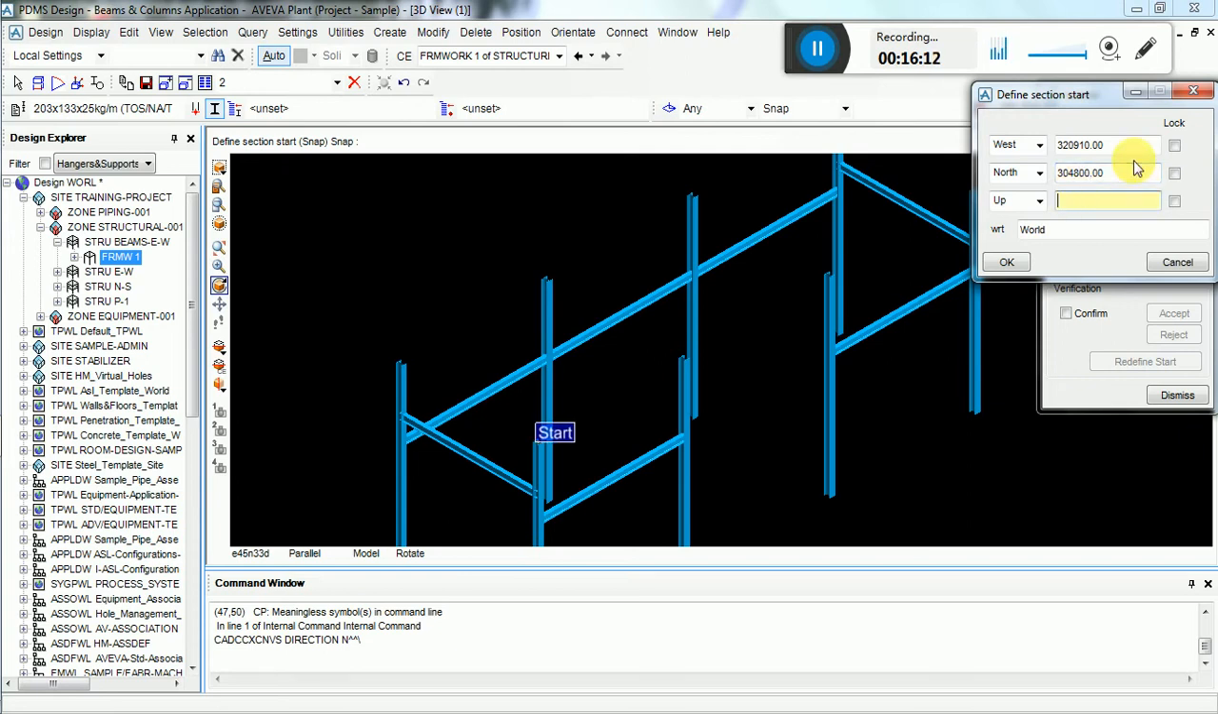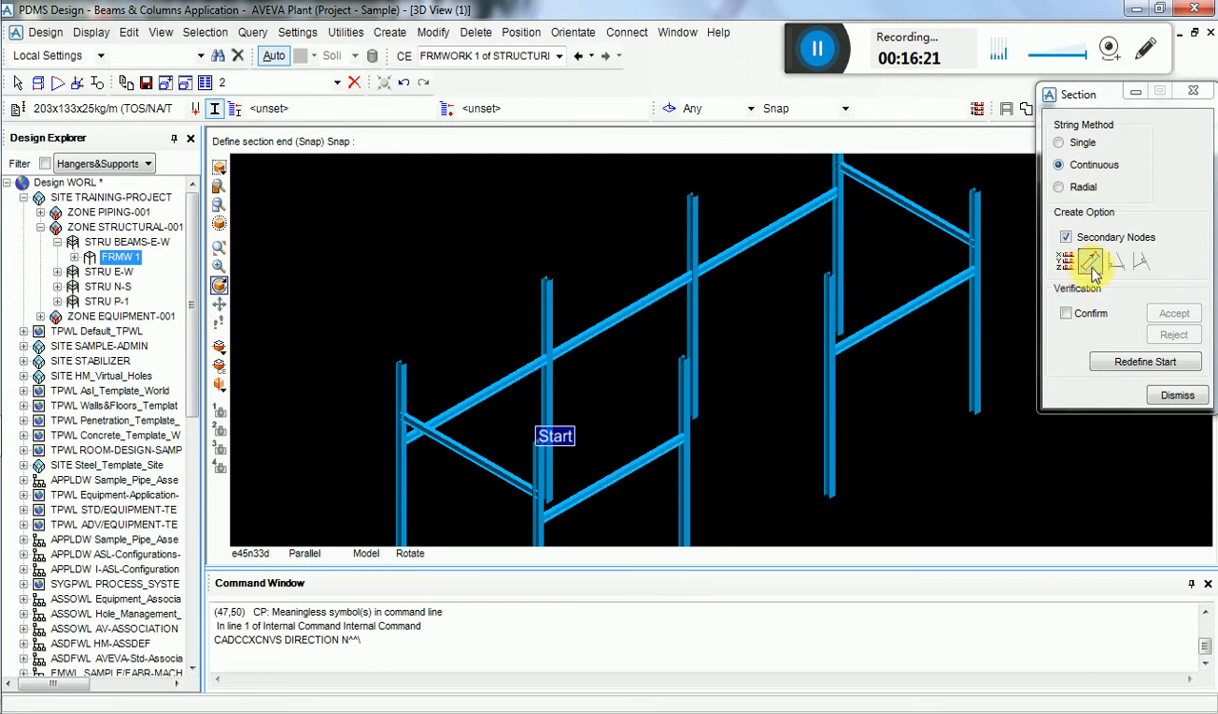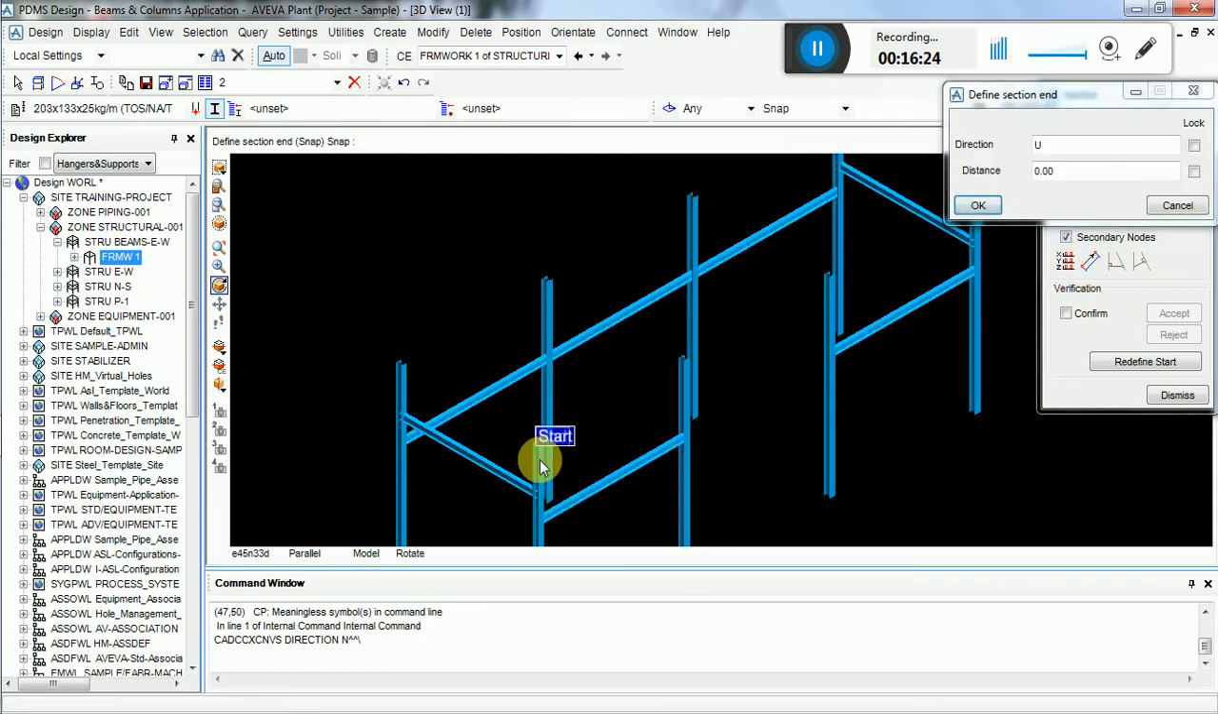Here I'm giving the north coordinate 34800, and the elevation coordinate is 106400. Hit the OK. Here I am giving the endpoint. The start point will be shown after giving the explicit coordinates.